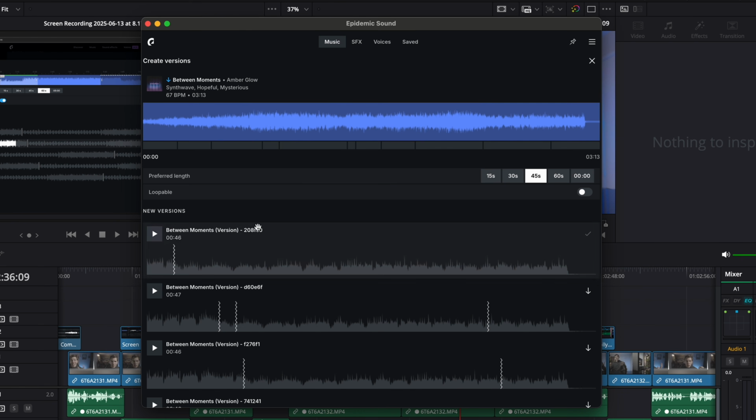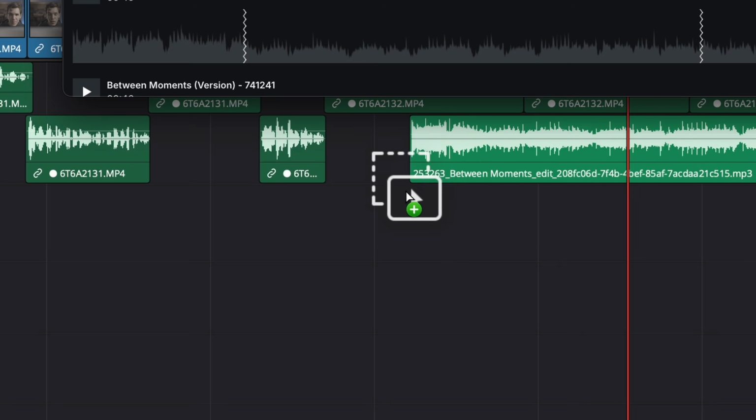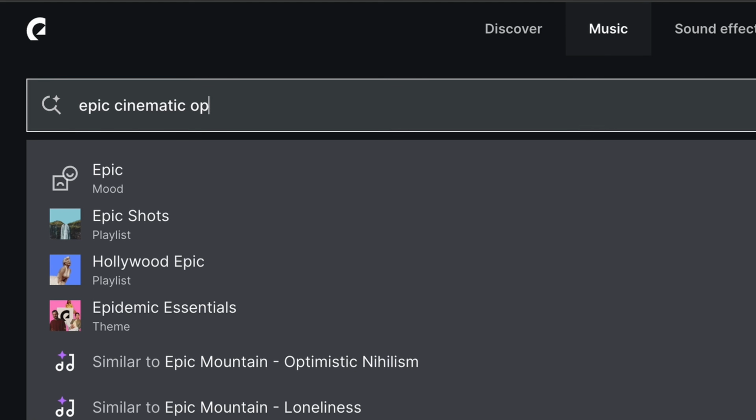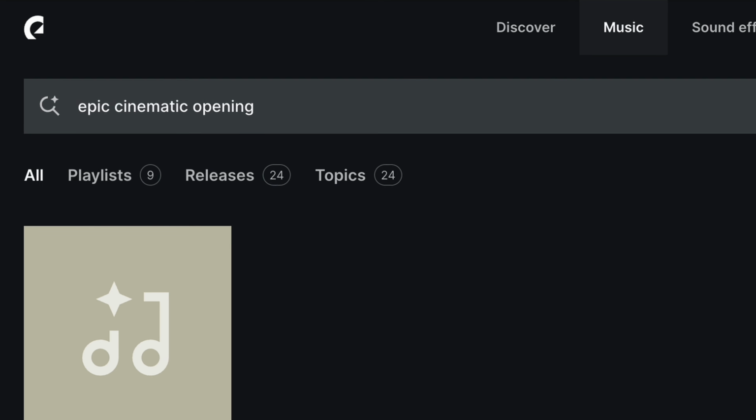What I've shown you is how this tool works in Epidemic's website, but this is also available in their plugins, so you can just grab and drag and drop your edited track directly onto your timeline. But what if you're not exactly sure how to find the type of song that you want in the first place? Well, that's where Epidemic's new search bar comes in. You're probably familiar with Epidemic Sound's AI-powered search bar that can find any song simply based on a description of the track or your use case for the music.